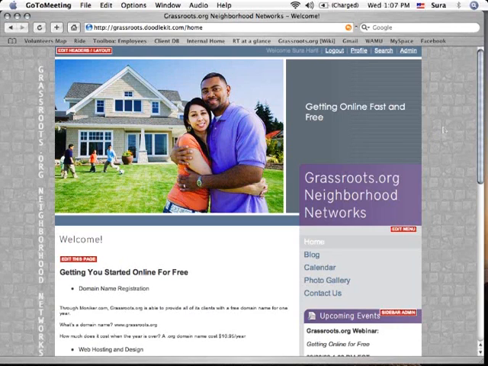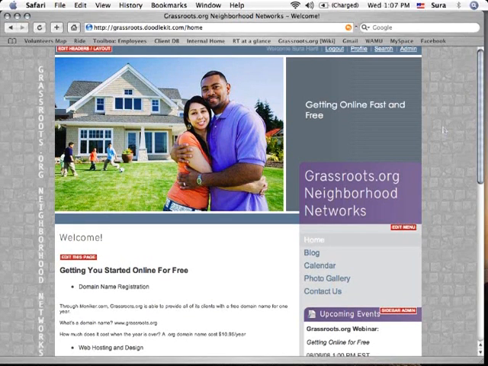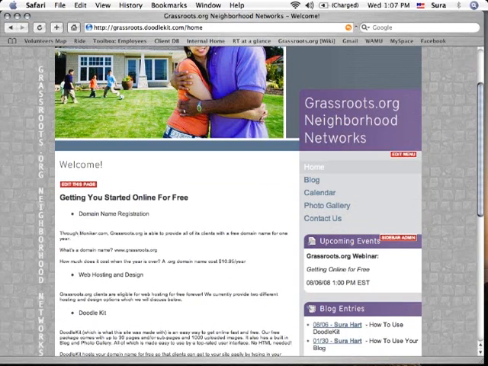Domain names run about $7 to $11 a year. So they're pretty cheap. Grassroots offers you one free domain name for 1 year through moniker.com. As you can see on this welcome message, I've gone over getting a domain name. An example of a domain name is www.grassroots.org. For neighborhood networks, it might be your city nn.org, or any other thing that you can think of that is a unique identifier to you.